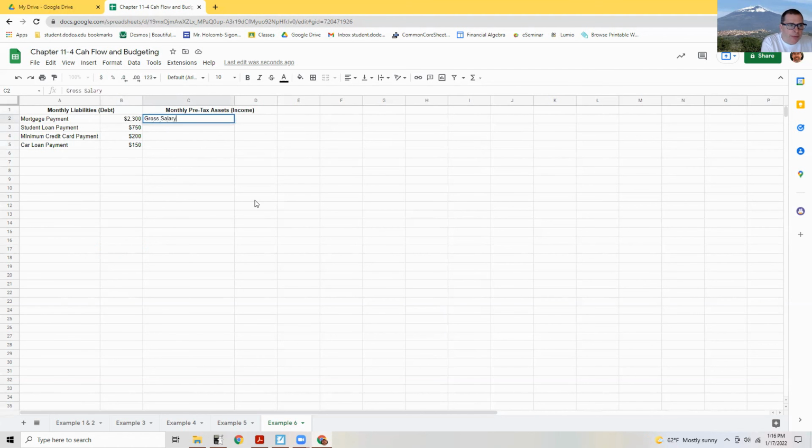Okay, and then over here, gross salary, stock dividends, and interest. The amounts are 7,800, 380, and these, and make them dollars, no cents. And now I've just copied what is in the book.